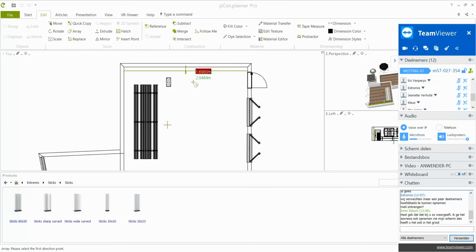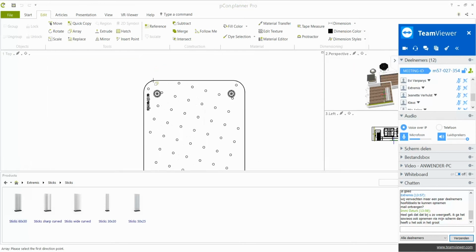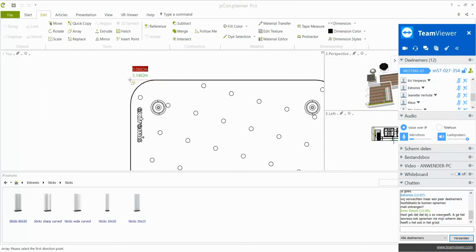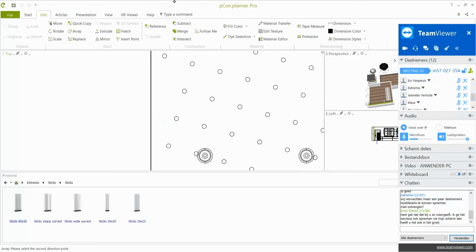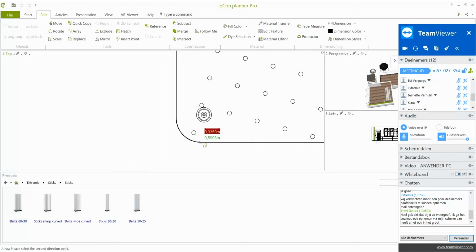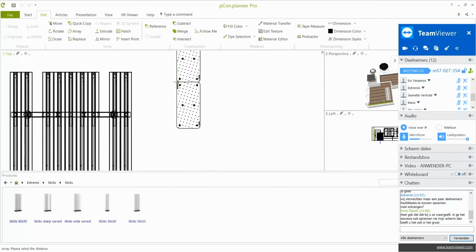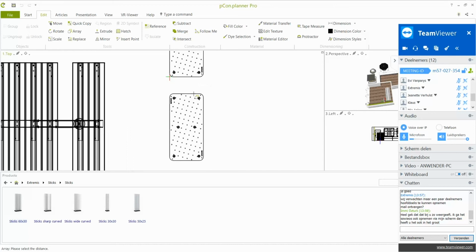And when you array, you have to select 2 points of your object. I'm going to do it exactly. So this is 1 point, and this is the other one. And as you can see, I immediately get another one copied to my mouse.